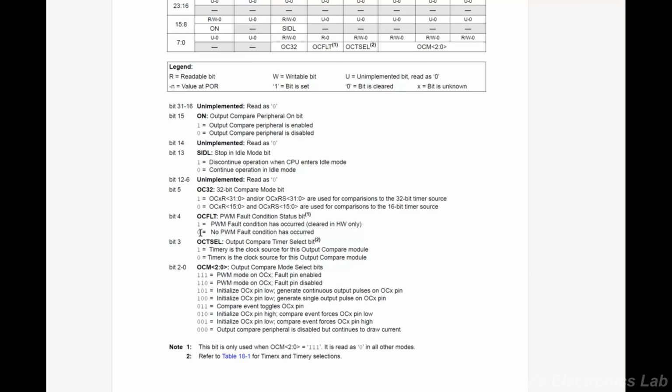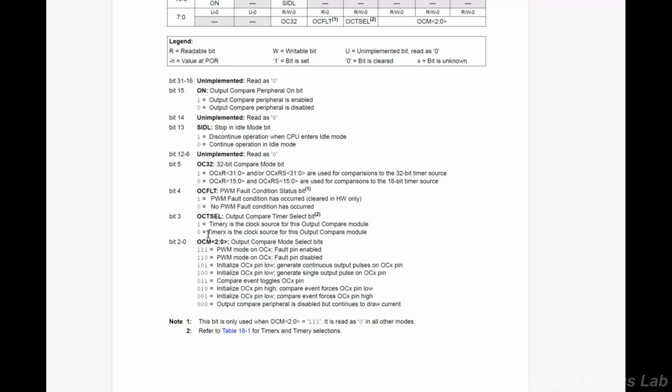And so this is fault. If you want to have a fault status pin, you can do that, right? But it either stays zero if there's no fault. And if you don't select the fault function, it's always going to be no fault. And so timer select. This is your X and your Y, right?